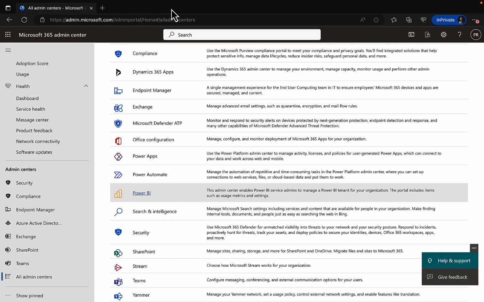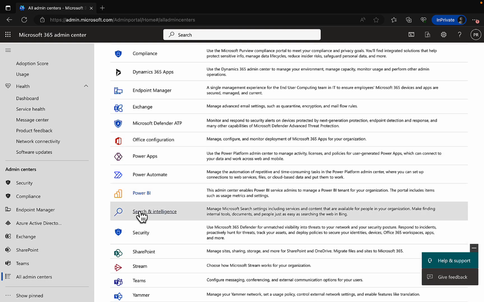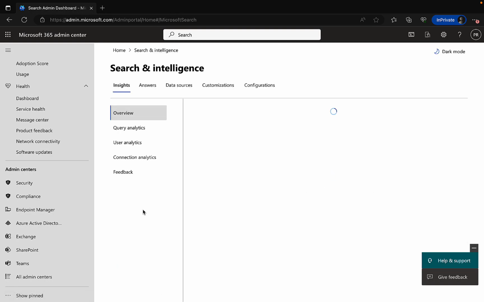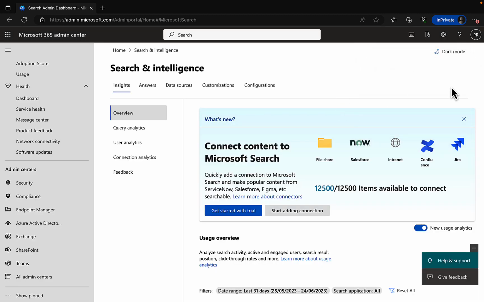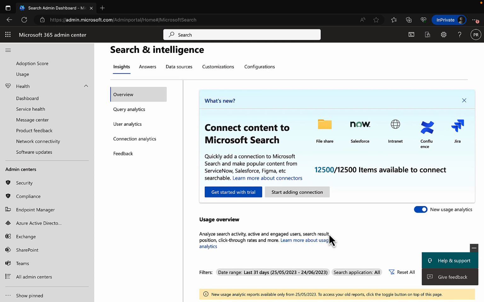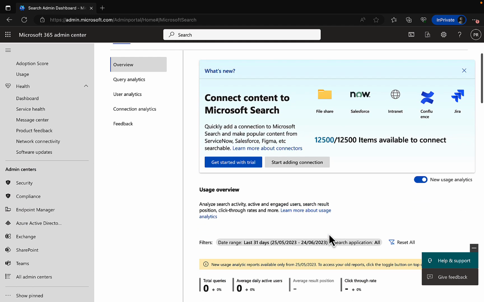We'll not dwell on that too much. Search and intelligence. Now, where's this going to take us? Not into a specific admin center, to be honest, but we're still in the admin center here, and it's taking us into, oh, interesting. Do you know, I'm not sure I've ever been in here either. I'm learning stuff as we go too.